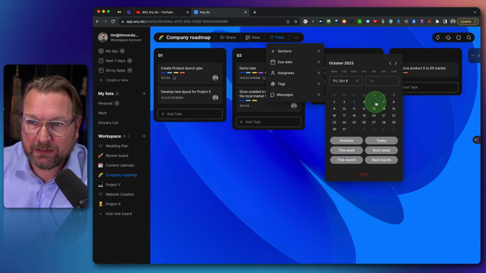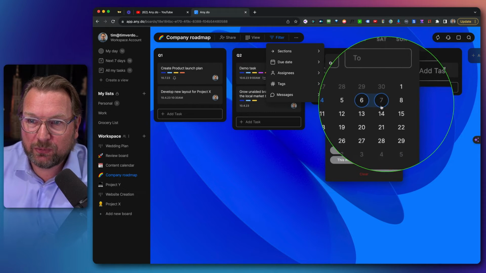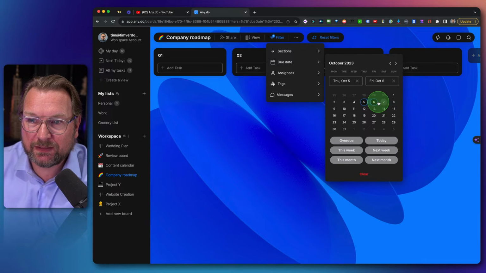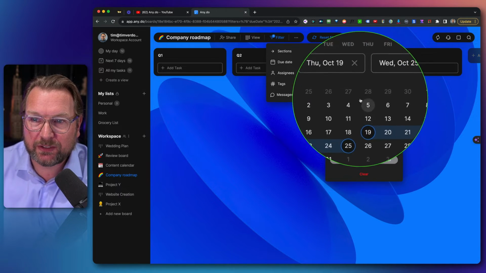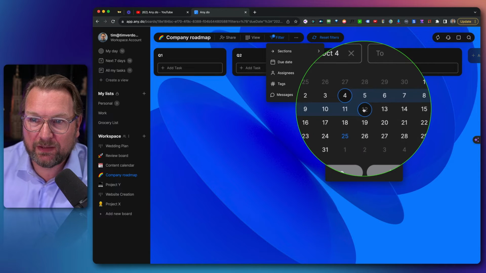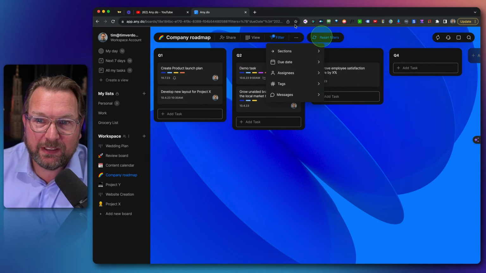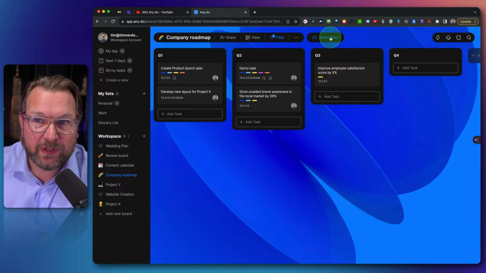6th, and I need to do that. Otherwise, I need to say between the 6th, or let's say the 5th and the 6th here, or maybe between the 4th and the 13th here. So as you can see, it switches on the fly, or between the 19th and the 25th. There's nothing there between the 4th and the 12th. So as you can see, everything switches in here to that specific filter.